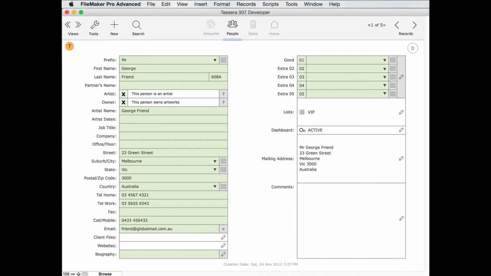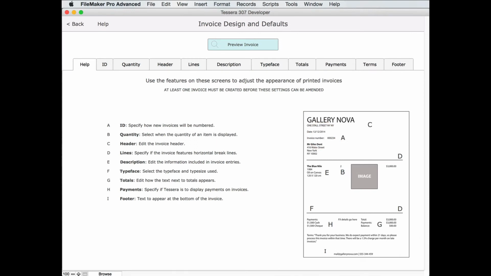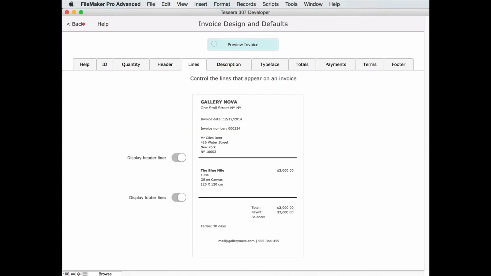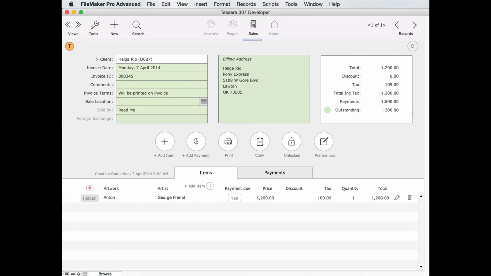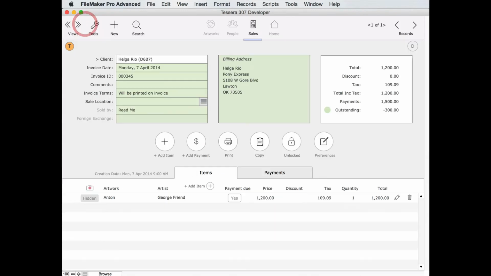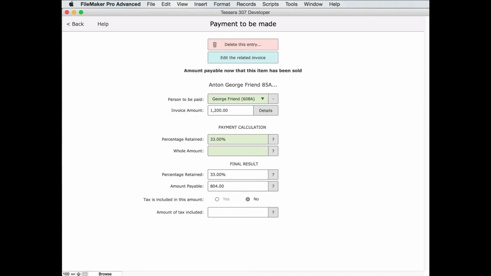The sales component is one area you can take some time designing your invoice to exactly match your requirements with Tessera's extensive preferences feature. You have extensive control when adding items to invoices, and when it comes to multiple editions, Tessera presents the information you need to make sure edition numbers are accurately tracked. Once artworks are entered onto an invoice, you have complete control over what appears on the invoice, and if there is an amount to pay on the sale of the artwork to one or more people, then all the features you require are included.